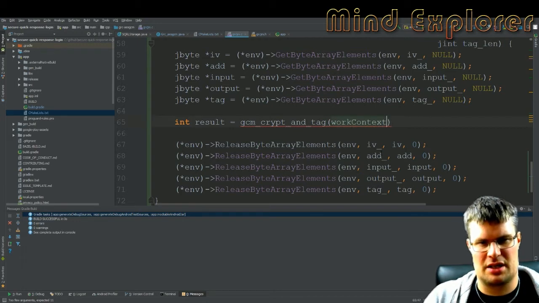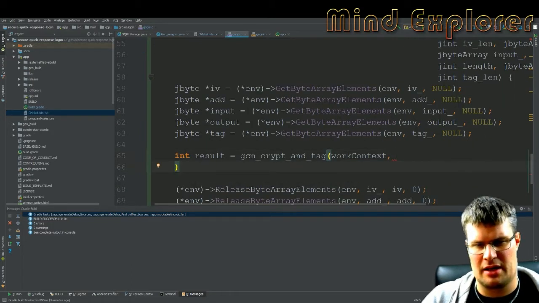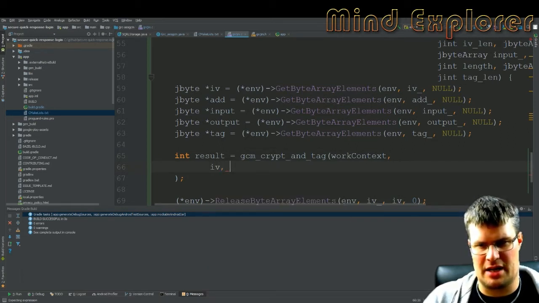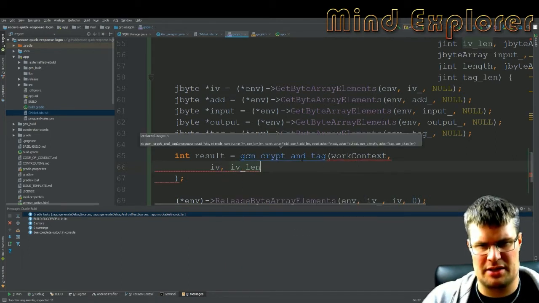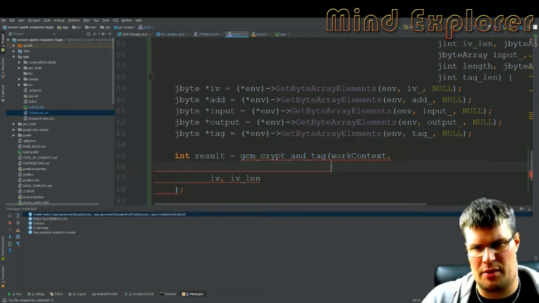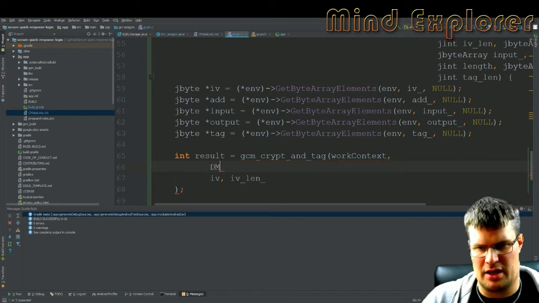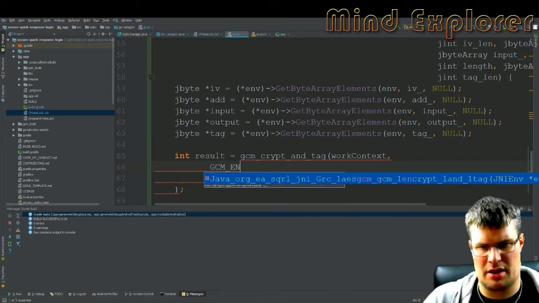So I give this my work context here, and then I will give it a lot more data after that. It will get the IV and the IV length. So that's the next parameter. So let's see here. It needs a mode as well. Yes. So here we will give it the mode GCM underscore encrypt.